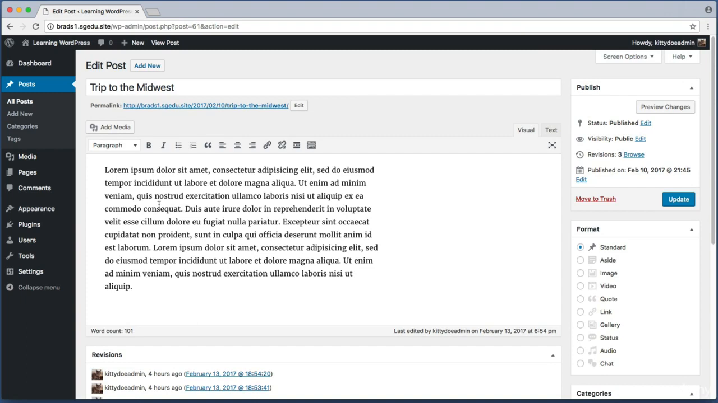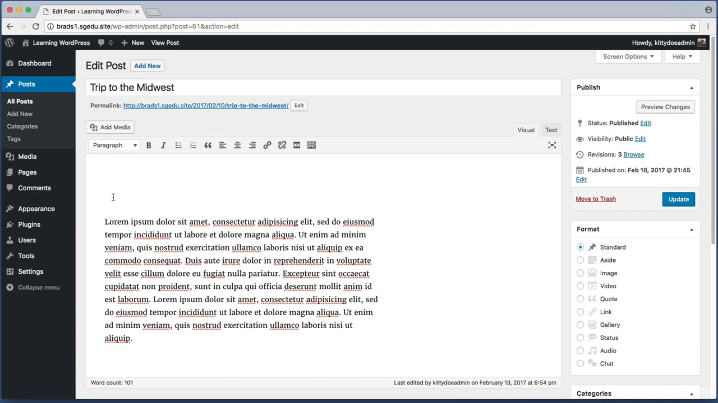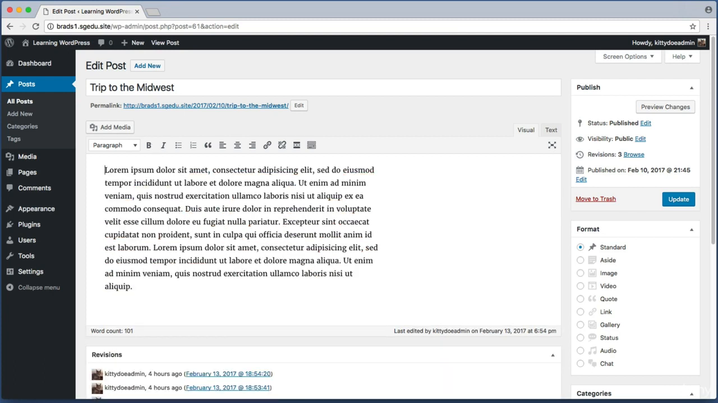Alright, now your first instinct, if you want to add a photo here, might be to click into this main content field and insert an image right here. So maybe you would use the Add Media button. Now that will technically work, but I want to show you a better way.